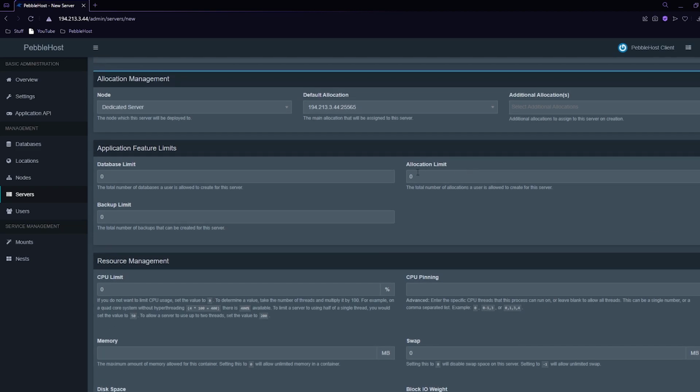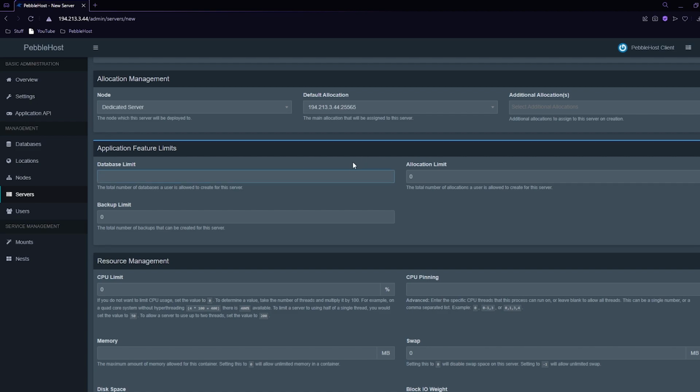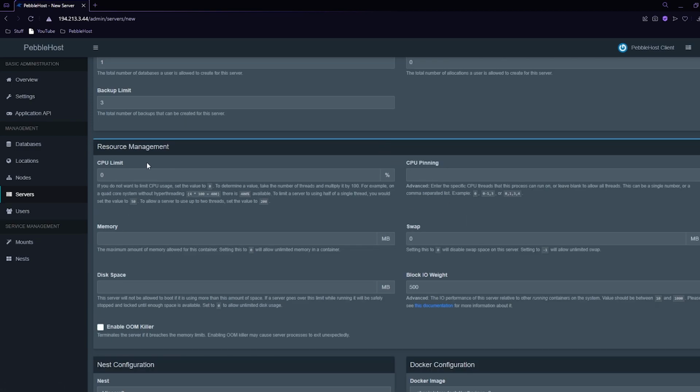Next, we're going on to application feature limits. So of course, you can change these to whatever you want, but I'm going to show you the recommended settings. So for the database limit, we'll put this on 1. The allocation limit we'll actually leave at 0. And the backup limit, it's a good idea to set it to 3. Next, we're on resource management.